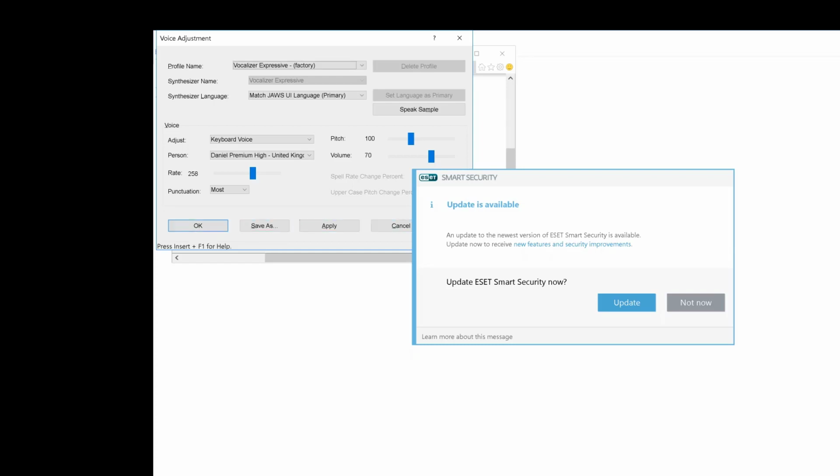what would happen? Stop. Cancel button. Alt profile main: combo box. Vocalizer expressive dash left arrow factory right arrow. I'd be changing the vocalizer expressive factory. I don't want to do that. Cancel. Apply button. Save as dot button. What I want to do is I want to save this to something different.